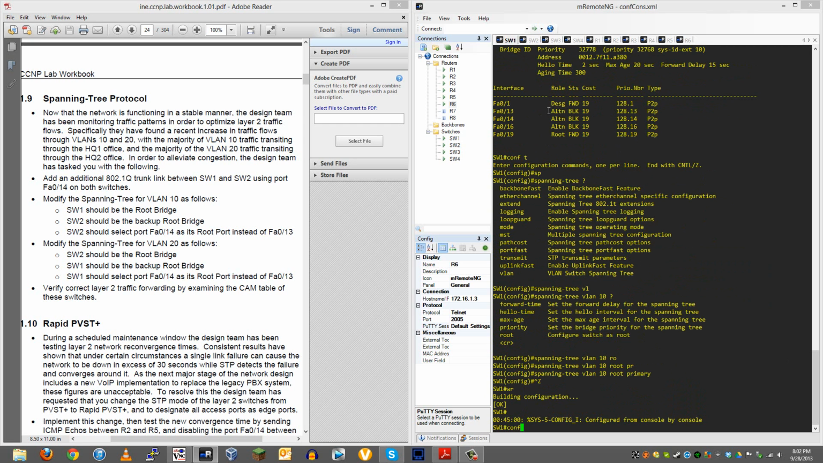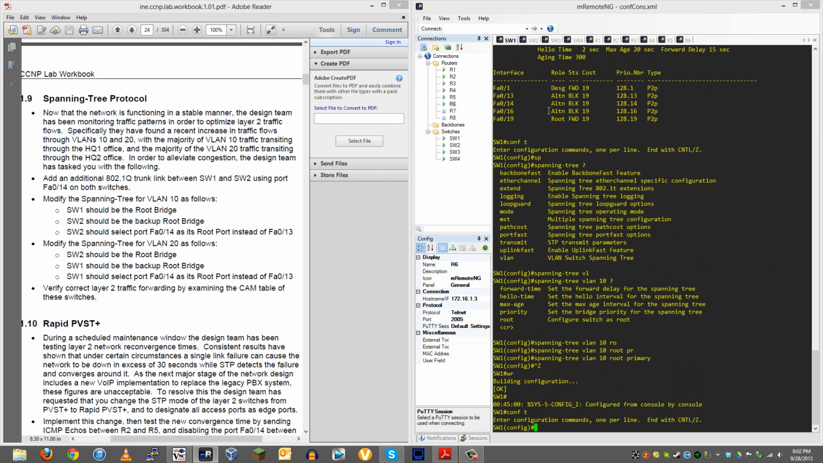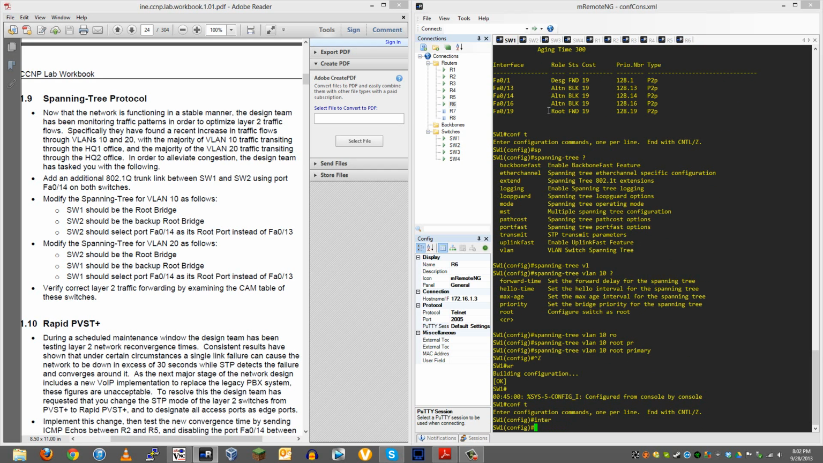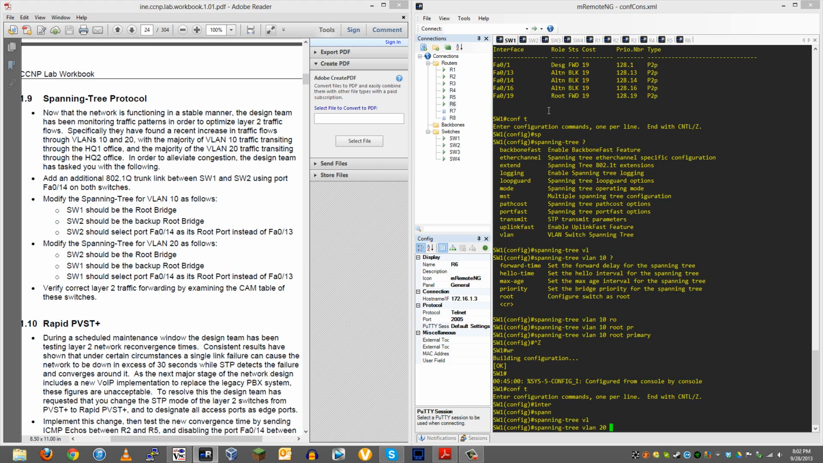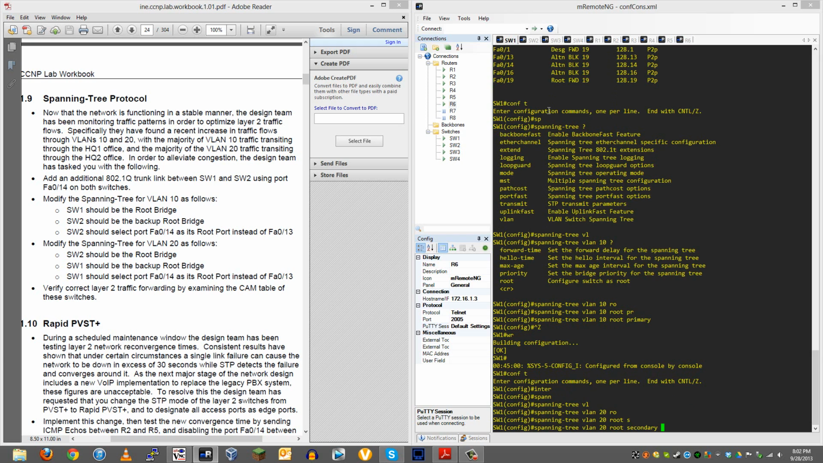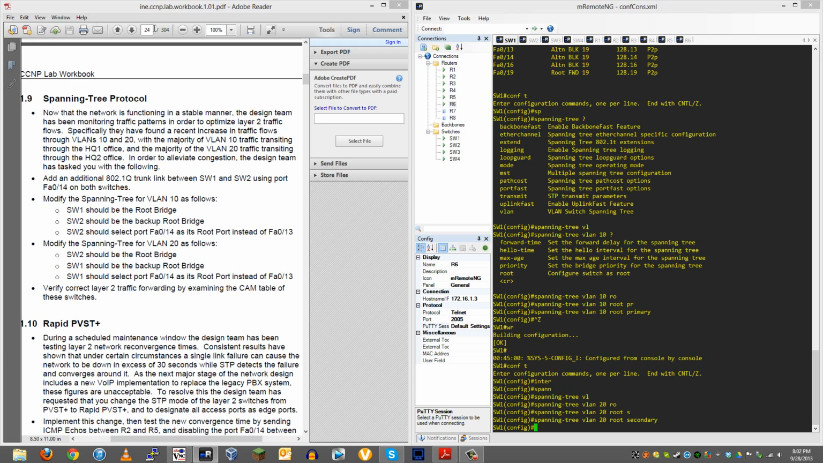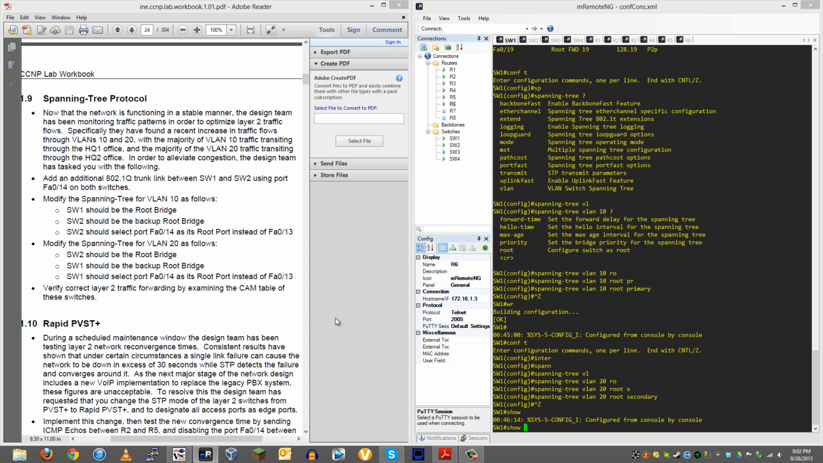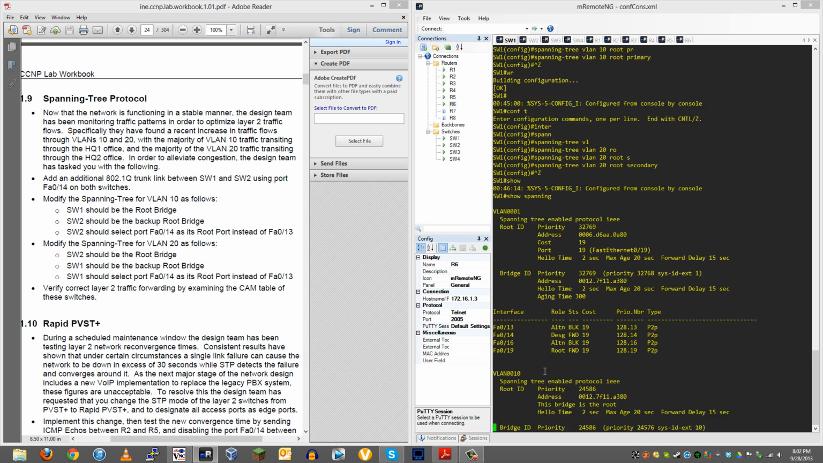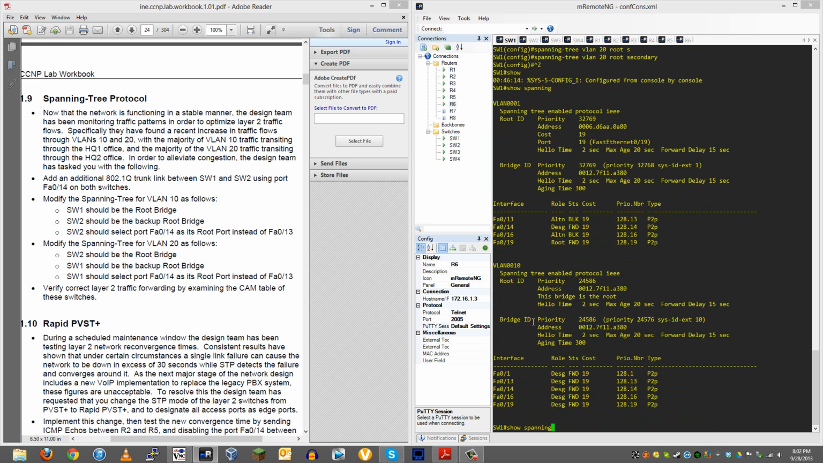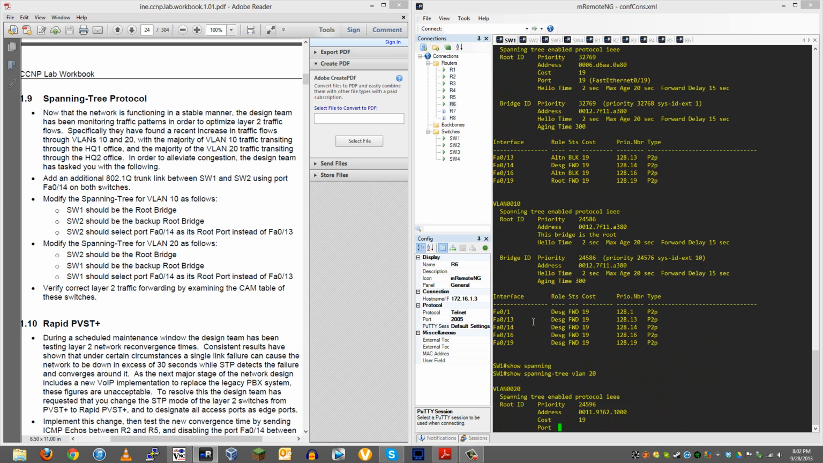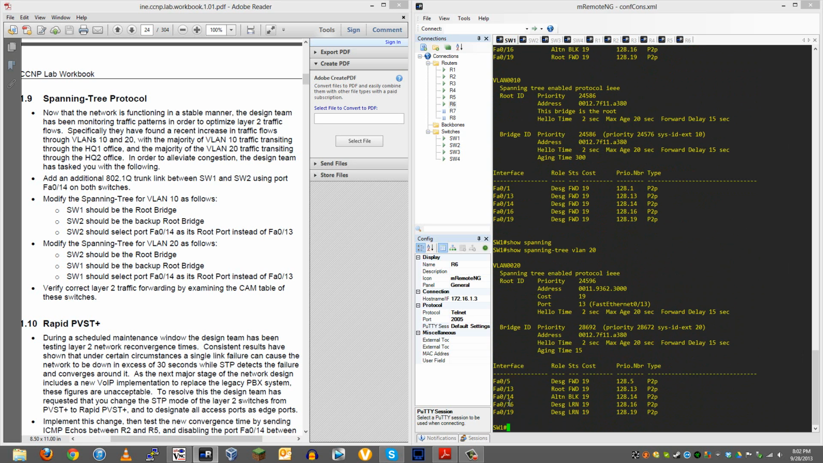And okay, so conf t, enter. Spanning tree VLAN 20 root secondary. It's going to be the backup root bridge, and switch 1 is going to do something similar. Let's do a show spanning tree VLAN 20. Okay, so here we go.